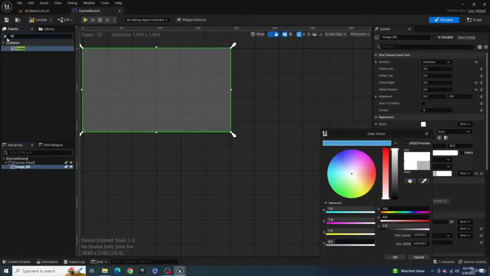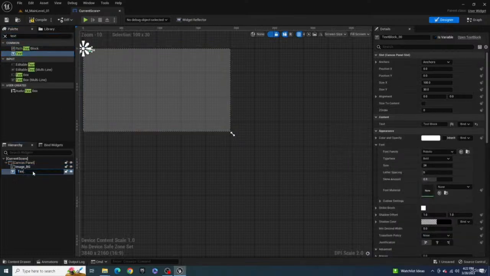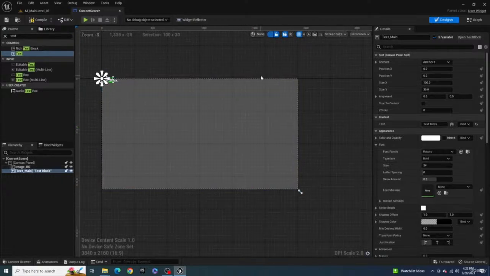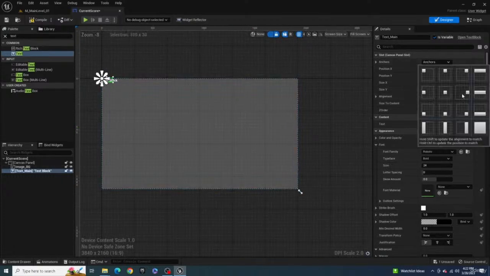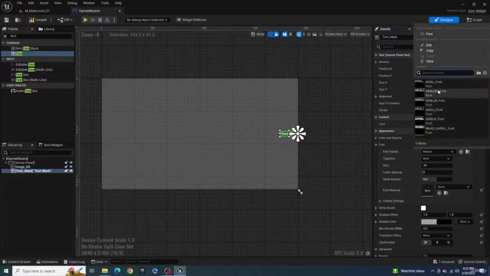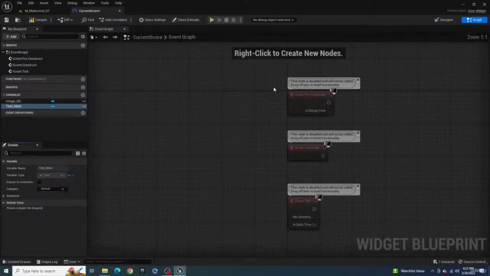Finally, add a text block and name it text main. Tick the is variable checkbox because we'll want to assign this text at runtime. Set the anchor in position to center right and change the position X to -5. Then tick the size to content box. We'll change the font family to Arial and the size to 18, and then we'll also change the color to our blue color.